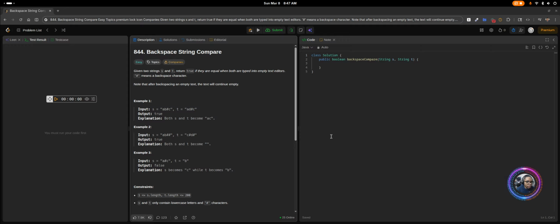Leetcode 844, backspace string compare. So this one says, given two strings s and t, you want to return true if they're equal when both are typed into empty text editors. And this pound means it's a backspace character. Note that after backspace on an empty text, the text will continue empty.